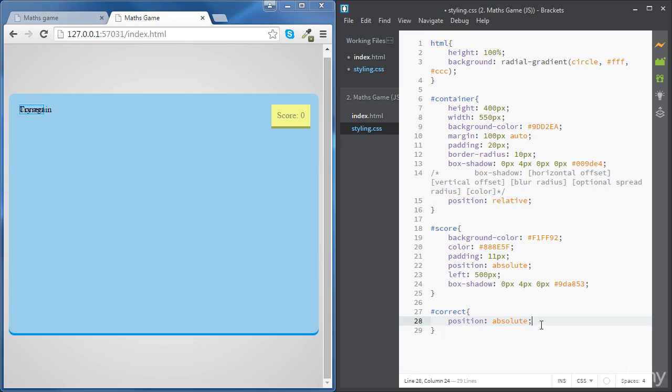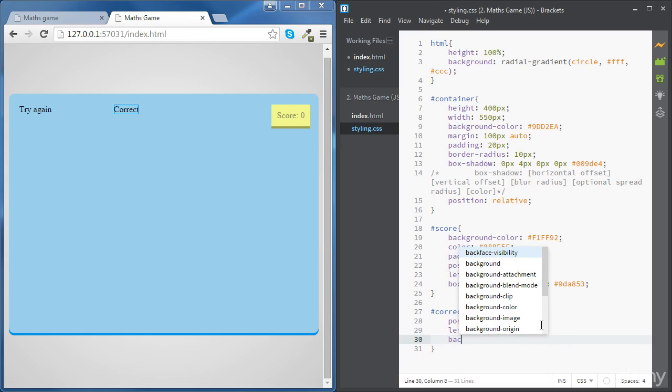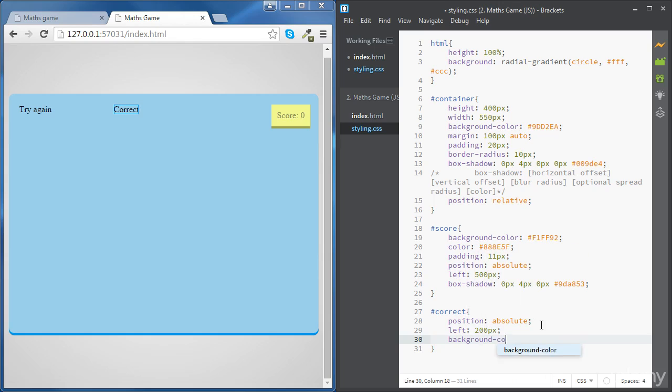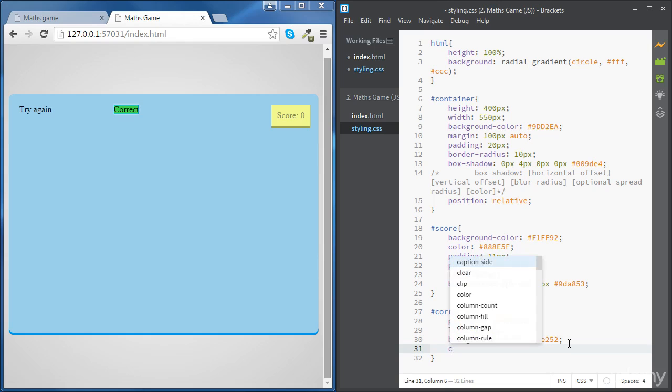We'll be looking for the first parent that has a relative position. So position absolute, and then let's give it a left property of 200 pixels. We're going to come back to this later. And let's change the background color. I'm going to set it to this color, a nice green color. You can change it if you want. And then I'm going to change the text color to white.